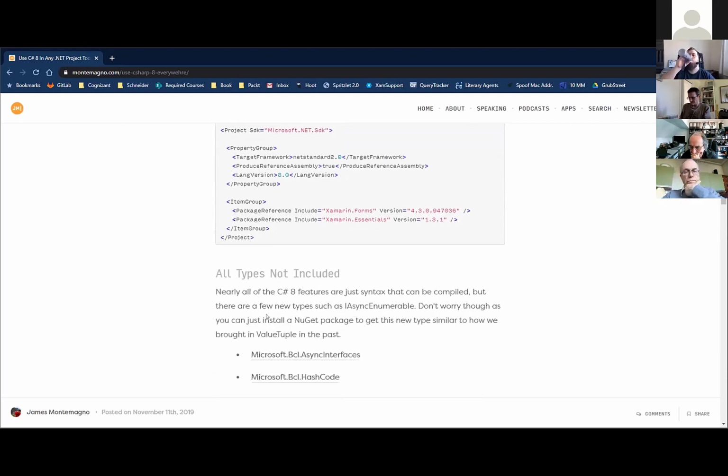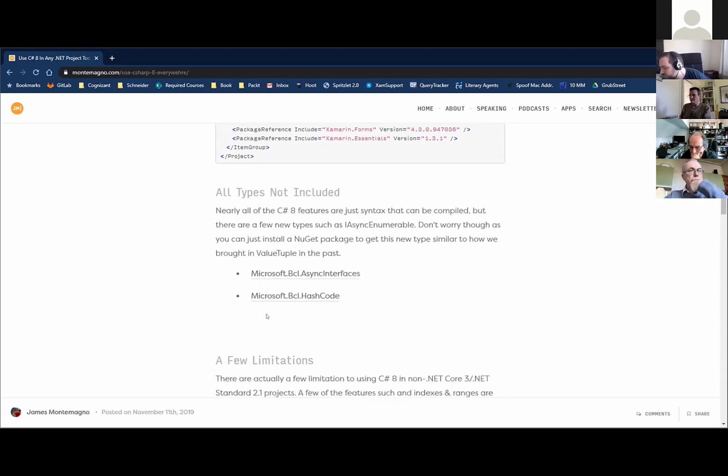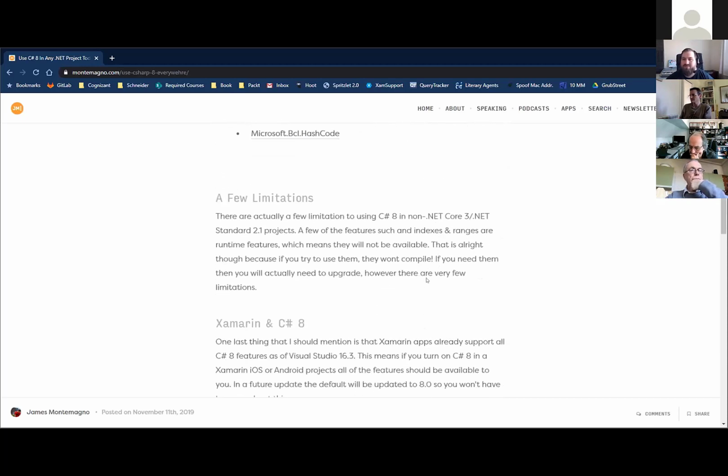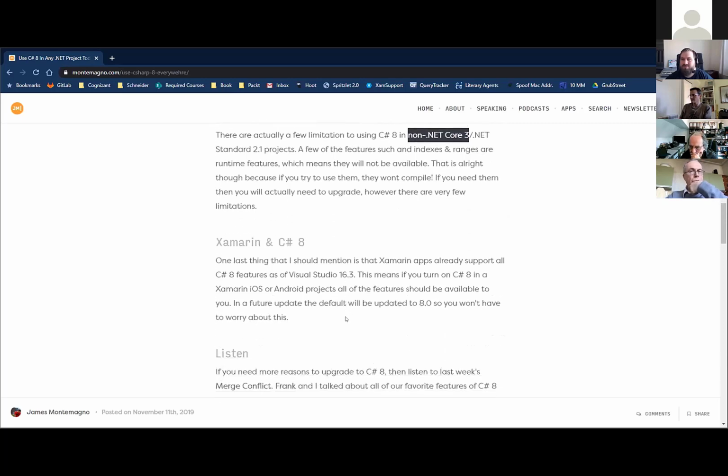Yeah. Let's see. There you go. A few limitations. I think this is, you're right, in non-.NET Core 3. So the answer to that is to upgrade to .NET Core 3 and C# 8. That's the answer.